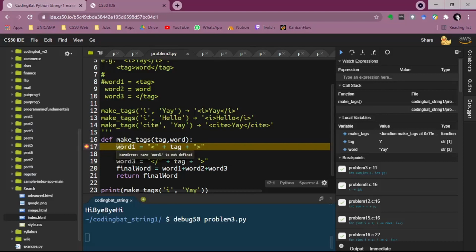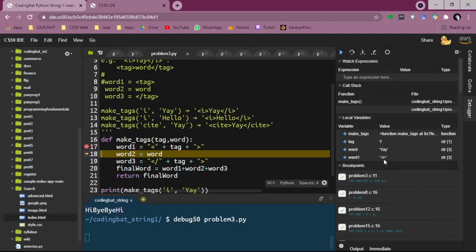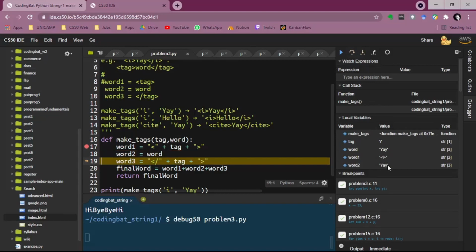In line 17, we're going to create the variable word one that is going to store what? It's going to store the curly brackets, the tag, and our tag is I, and the closing curly brackets, right? So we have here word one, it's this part here, the opening part of the example. Then on this line, we're creating word two, that is just the word, okay? It's this part here, or this part here, or this part here, okay? So word two is going to be yay.